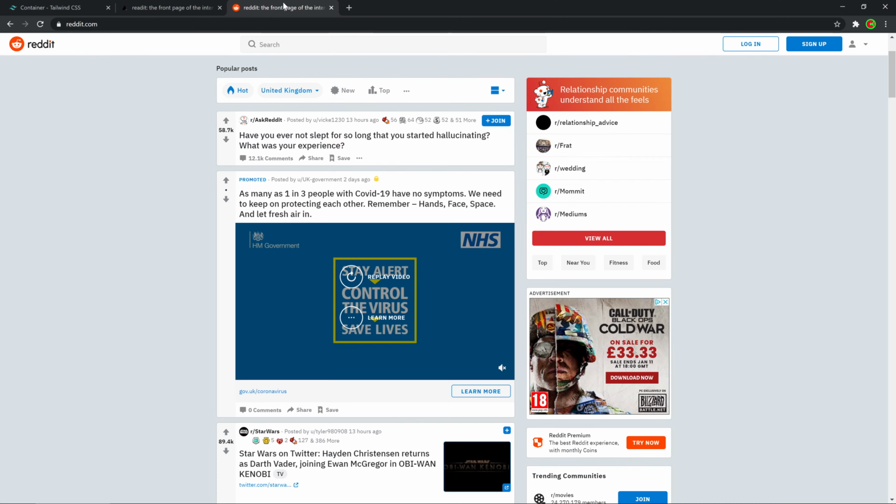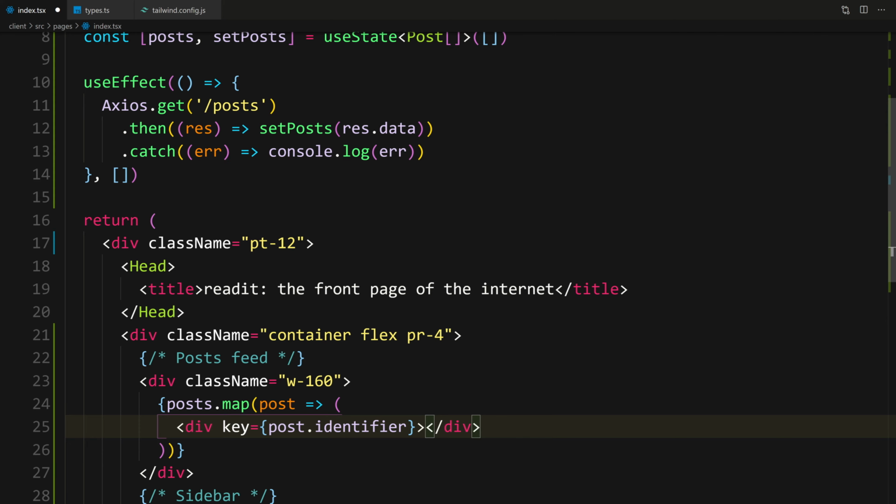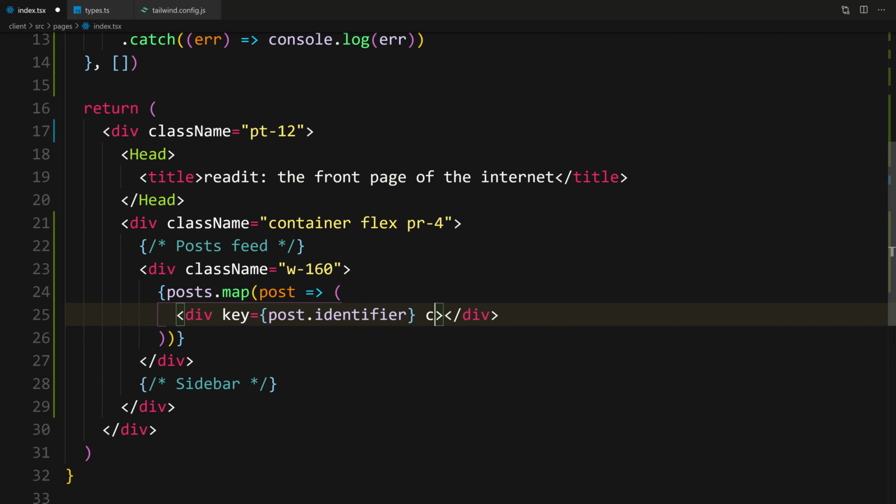So if we go back to the Reddit one, we'll see that our posts are rounded, and they have a white background and some padding, and then we have this section on the left where we can upvote and downvote a post, and then this section on the right that has post metadata and then the data about the post itself. So let's do that. So let's give this a styling.